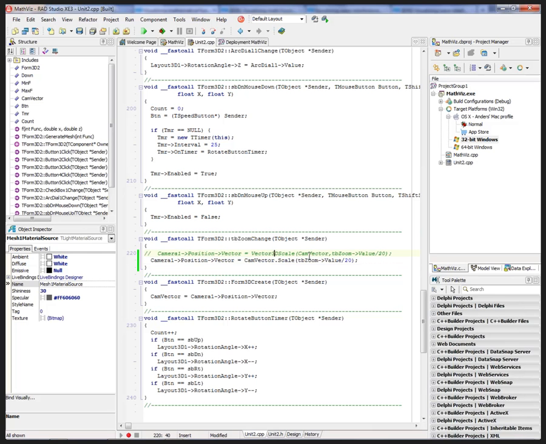So I was using a global function, vector 3D scale, in the past. Now in FireMonkey 2, in XE3, there are actually methods of T-vector 3D. So the camera vector is a T-vector 3D. It has a function called scale, and it scales what the current value is simply. And I'm just using the value of the track bar, dividing it by 20. So that's going to give me a value between 0 and 1 in this case. I assign that to the position vector of the camera.